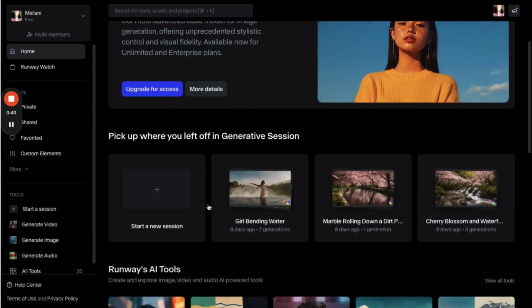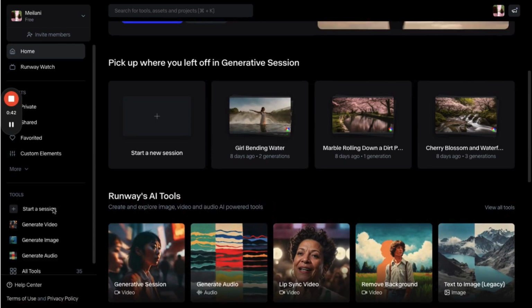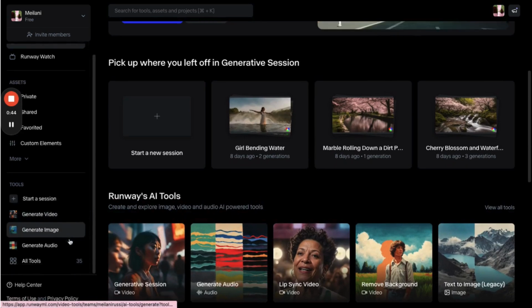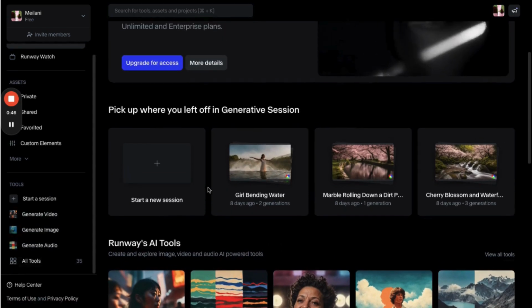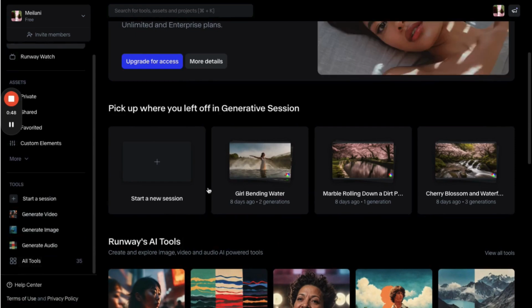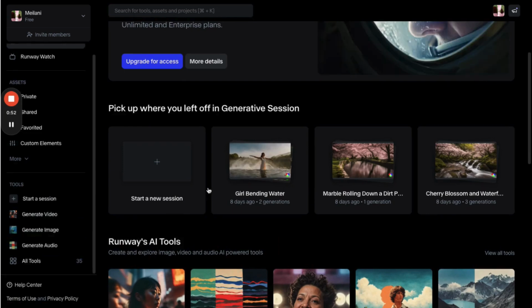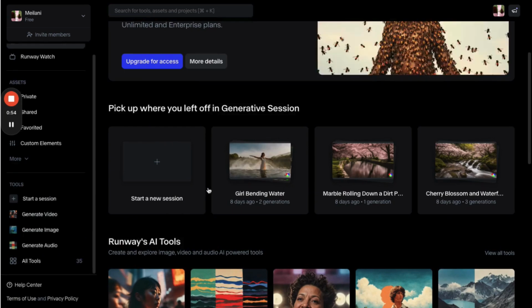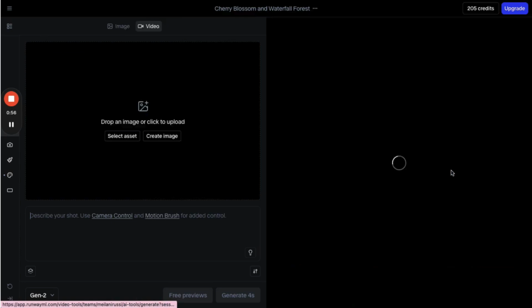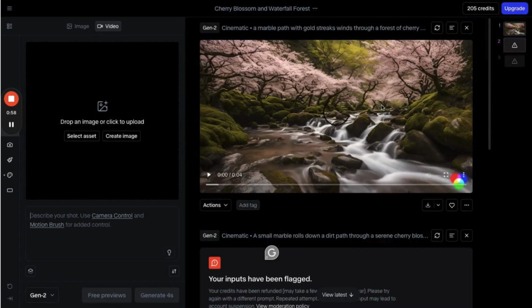RunwayML can do a lot of different things, such as generating video, images, audio, things like that. But today we're only going to be looking at video generation because Pika Labs and Luma Labs are primarily video generation models. Let's look at a video I created.